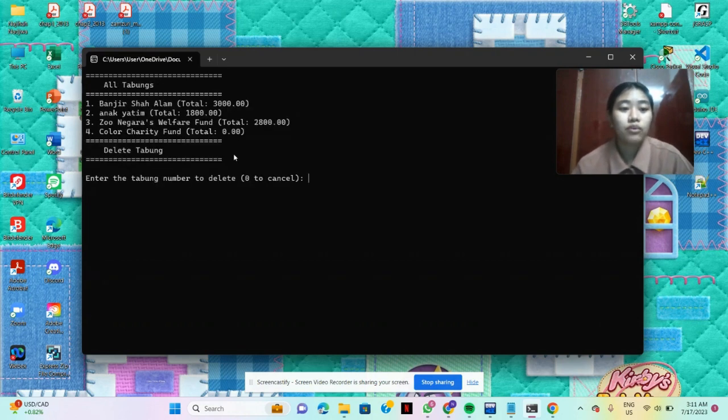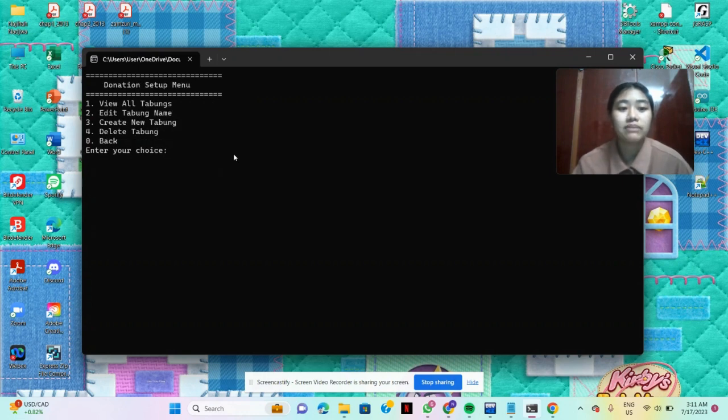Next is delete tabung, where the admin can remove existing fund data from the system. But as usual, if we do not want to delete any fund, we just simply enter 0, and it will bring us back to the donation setup menu.